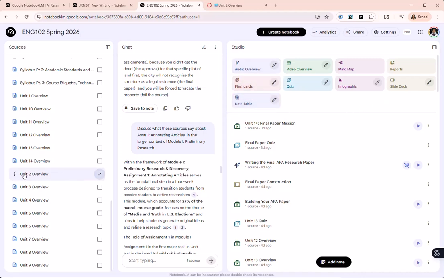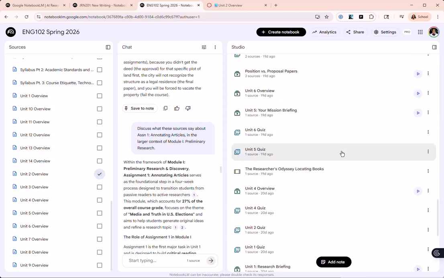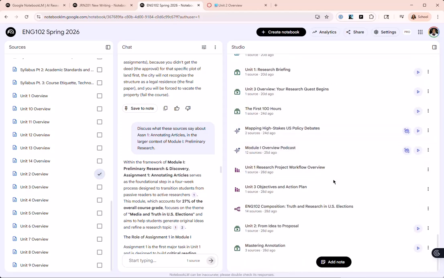And so I chose this content and I can do any of these many different multimodal things with my content. I could have it give me a video overview, audio overview, flashcards, quiz, an infographic, a slide deck. Data table and reports don't really matter for me in this particular instance, but the video overview is what I chose. So to give you an idea of what that looks like, let's look at Unit 2.